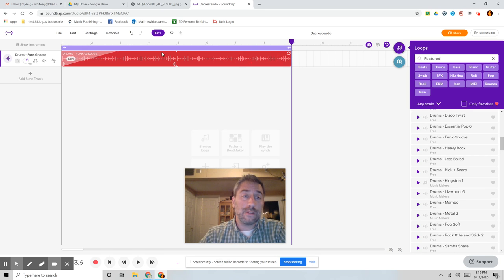But SoundTrap does have a tool that lets you do anything you want with the volume of anything that you have in here. It could also be something that you played using an instrument, and it's called automation. Automation. Now follow my mouse here. This symbol right here opens up the automation lane.